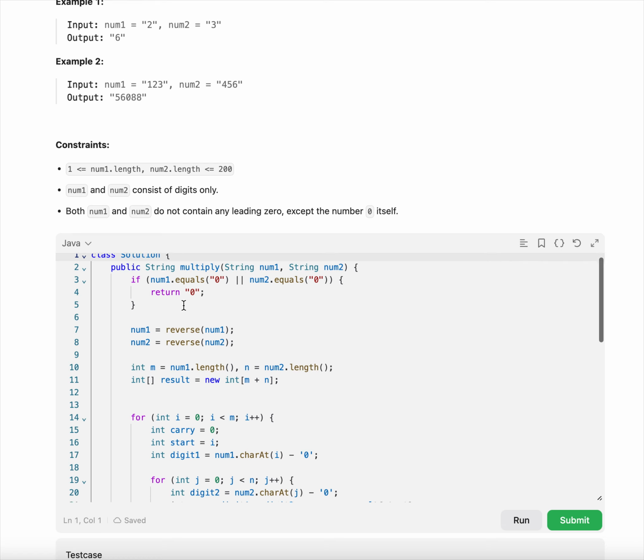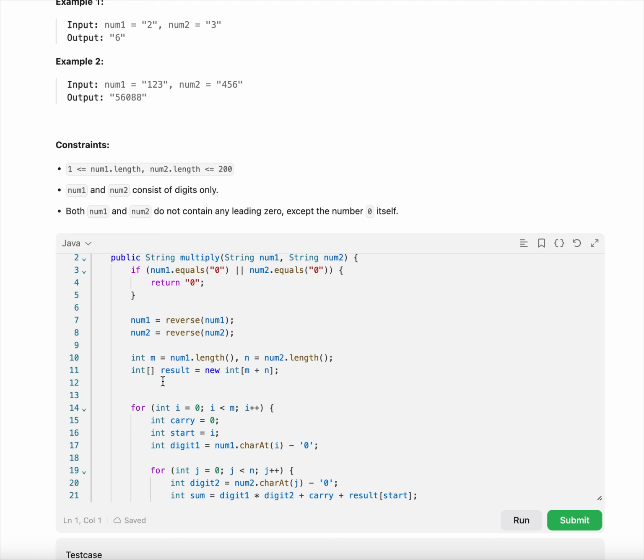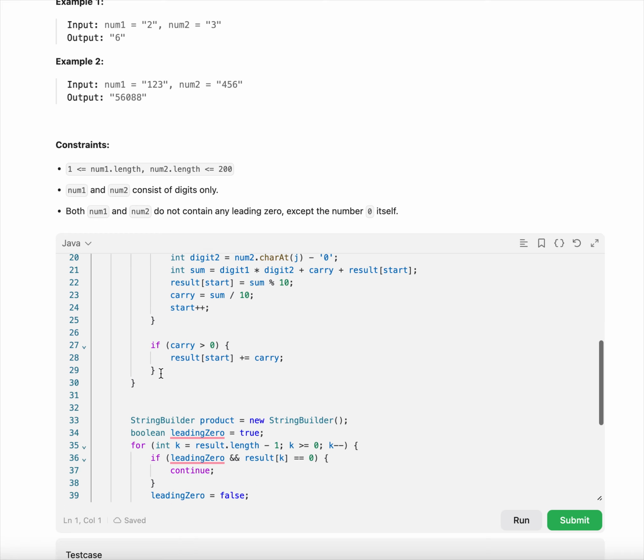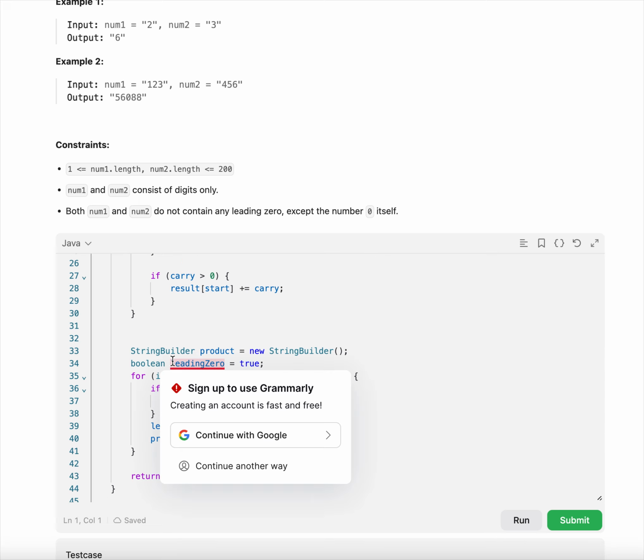So I put the same logic. Variable names are different, but the logic is the same.